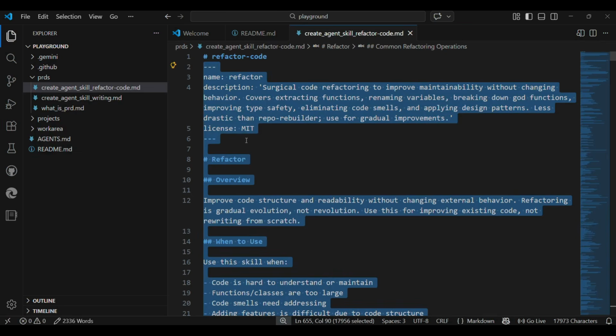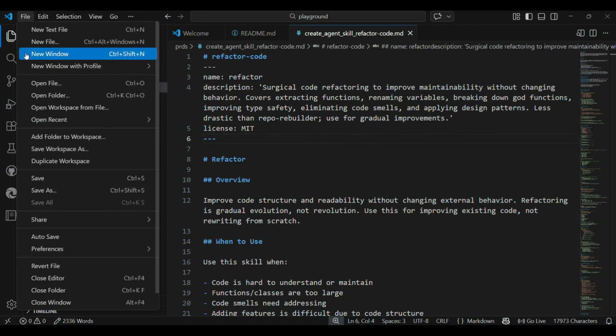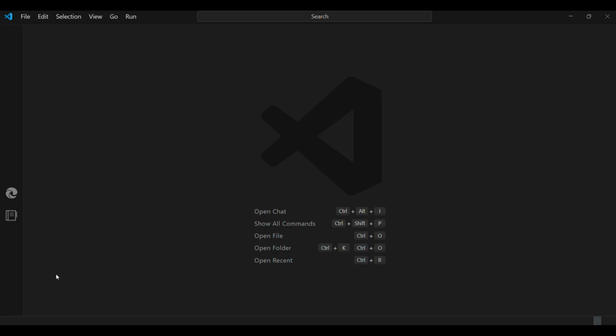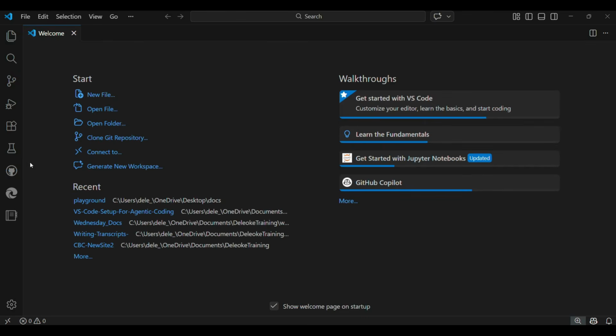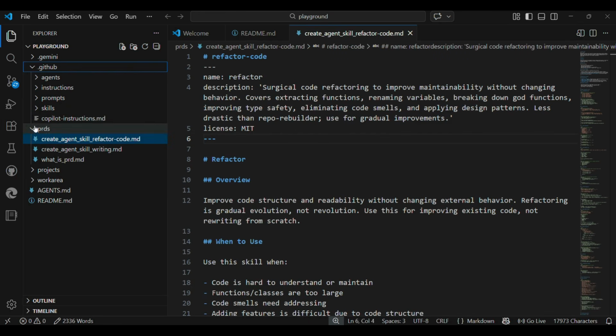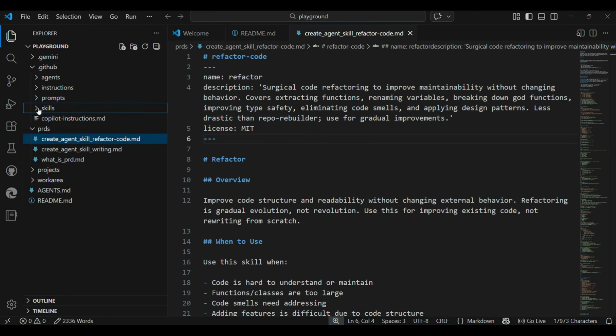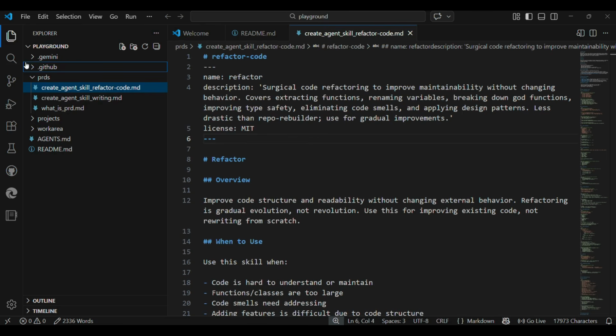I'm going to close that. Okay. And then I'm going to go File, Close Folder. Now, the reason why I'm closing my folder is because I sometimes notice that when you make a skill for the first time, it doesn't register it if you do not close and open up the application again. So now I've reopened my application and there you can see my skills folder and there is my refactor one. Okay, so now let's give it a quick run.